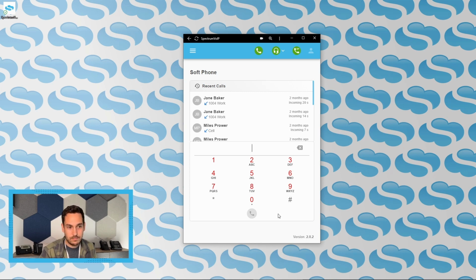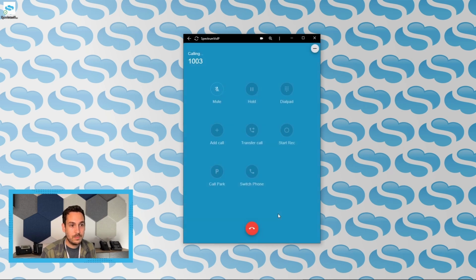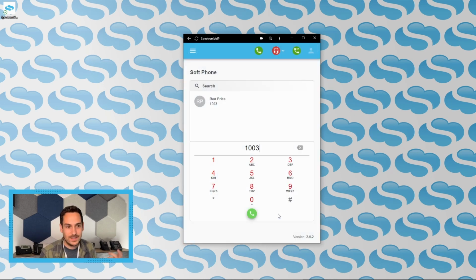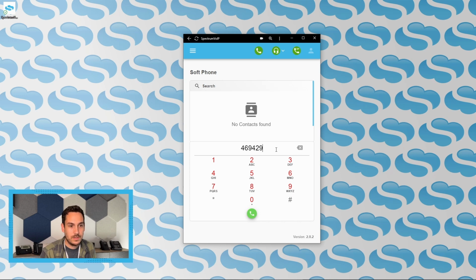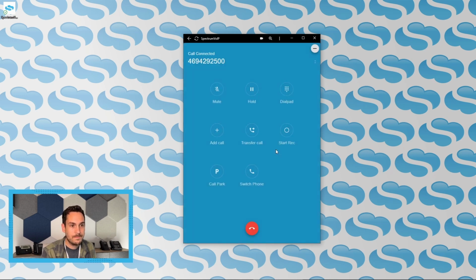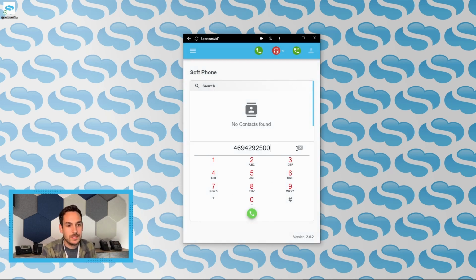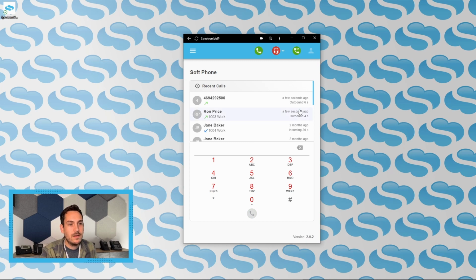It works. I can use my keypad to dial. So let's see, I'll do 1003, press enter, makes a call. This is 1003. There you are. Awesome, right? So that works. I can dial non-inter-office numbers, such as maybe our support line, 469-429-2500. Thank you for calling SpectrumVoIP's telephone support center, located in Plano, Texas. There we are. So it's got all your basic phone functionality right there.